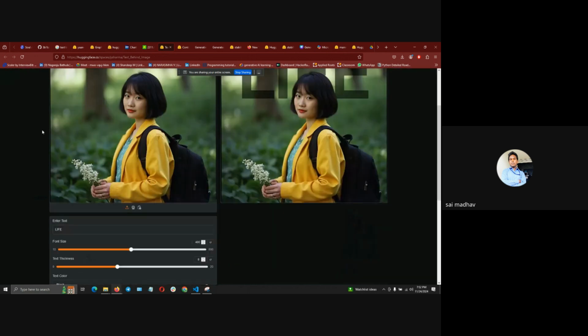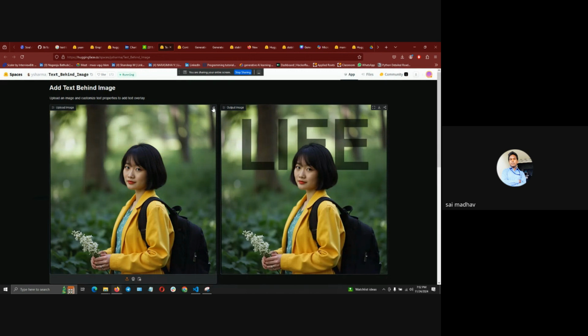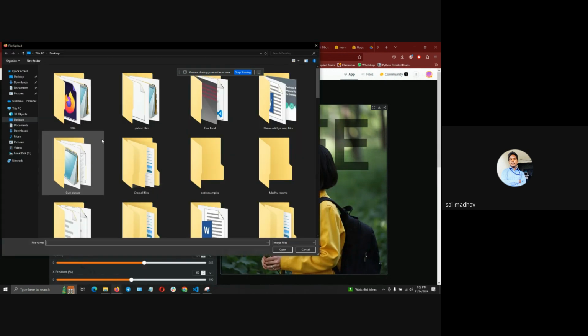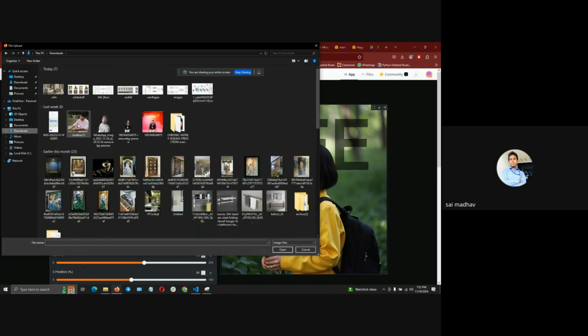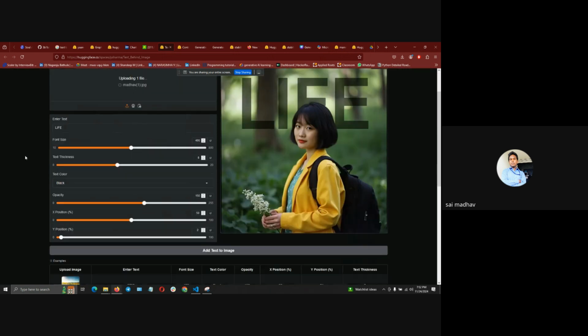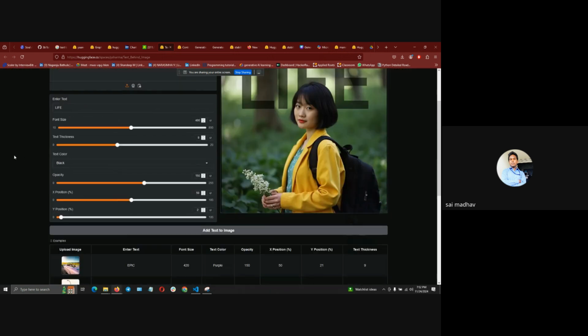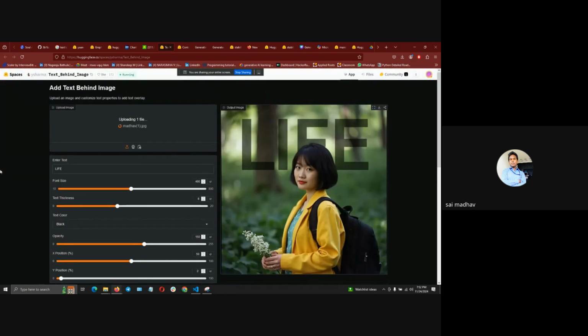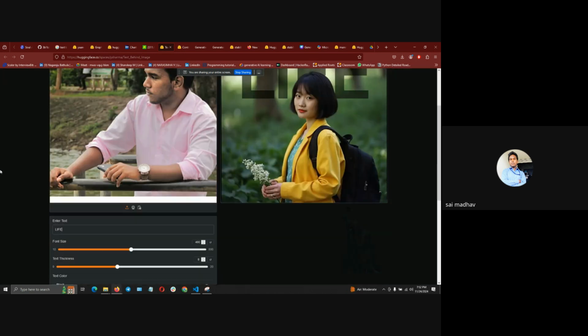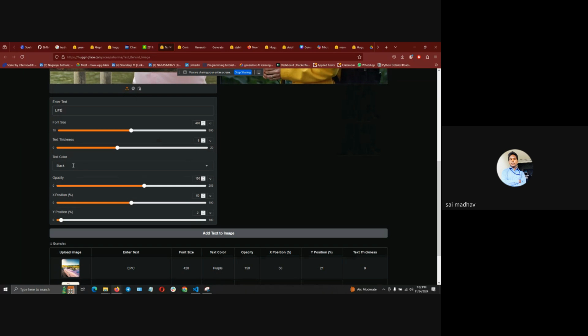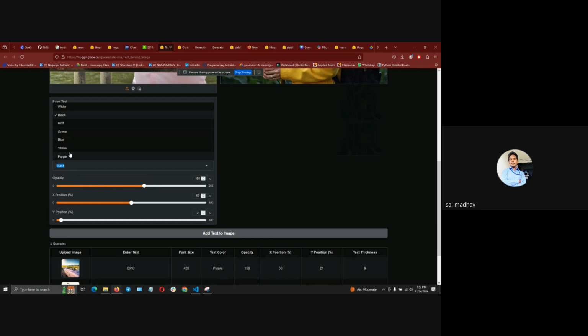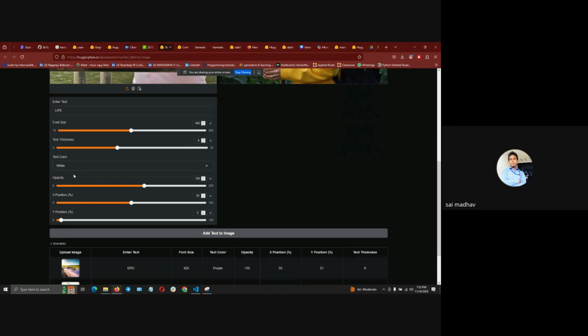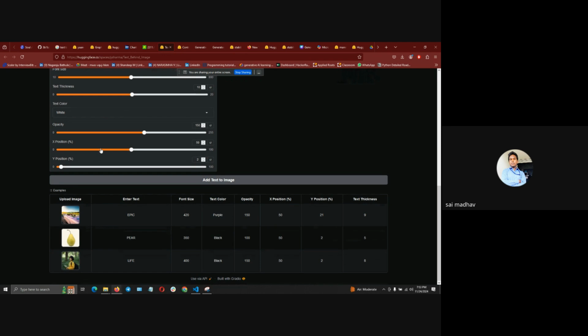So this is another example. You can upload your image and try with that. Again, I'm trying with my own image. We can select the text color also. I'm selecting white. Text thickness and position can also be changed, all of those things.